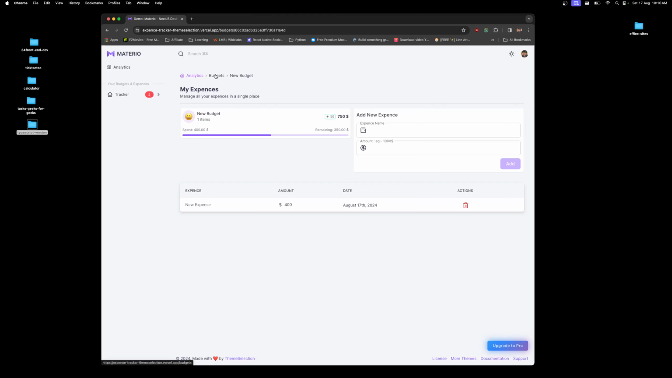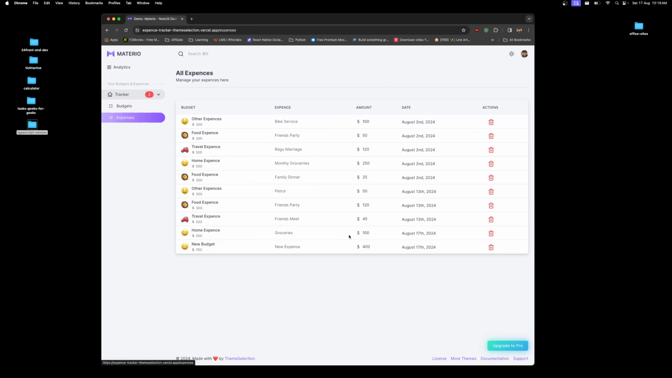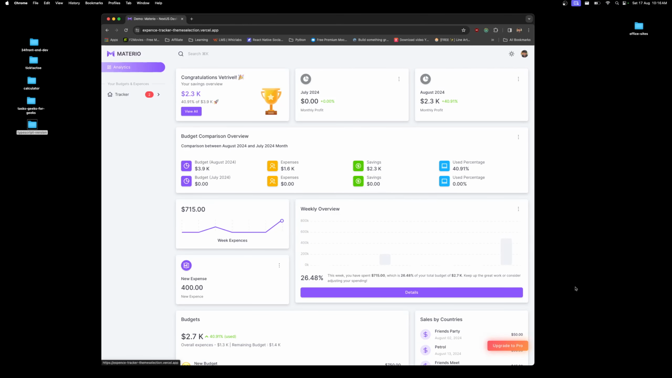Let me get back to the budgets, and if I click expenses, you can see these are all the expenses which I've created. Let's say I want to delete a specific expense. All I have to do is click over here. That will remove that expense from our DB, and the entire UI is updated. Now if I get back to the analytics, you can see for the current week, for today, the expense is a little bit over. So now you can see the changes in our charts.